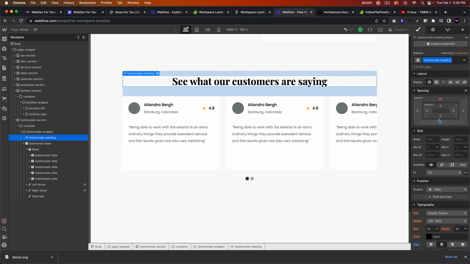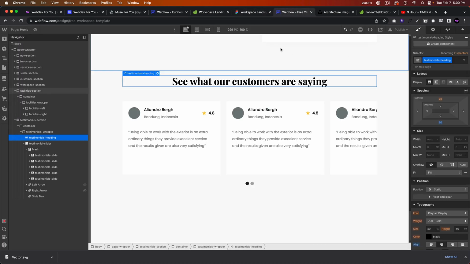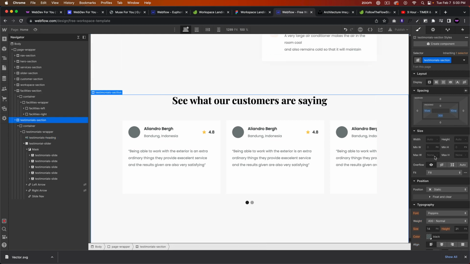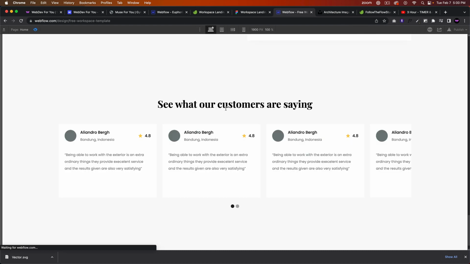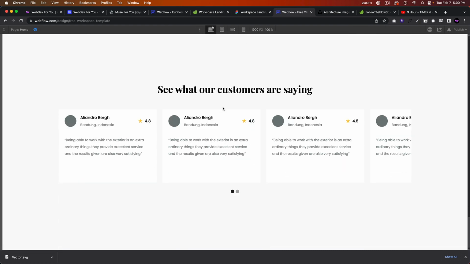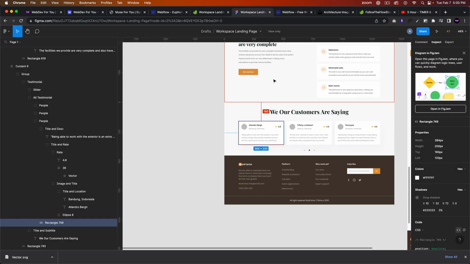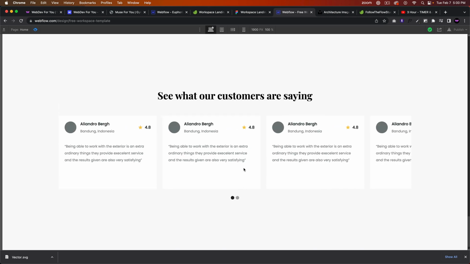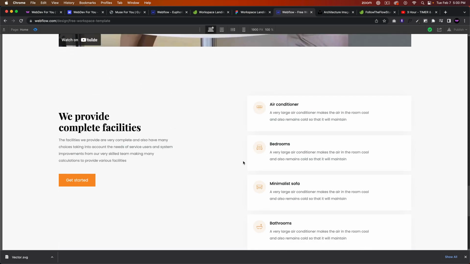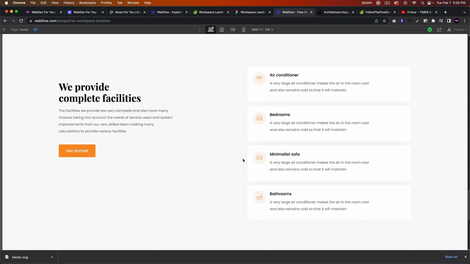Can add a little bit more margin to the bottom here and some padding to the top. And looks good. Cool. Yeah, we'll leave it at that for now. I think that looks pretty good. And yeah, so we have the testimonial section.